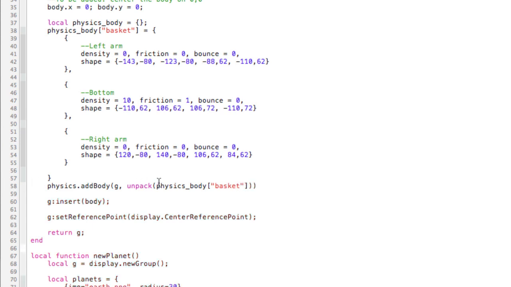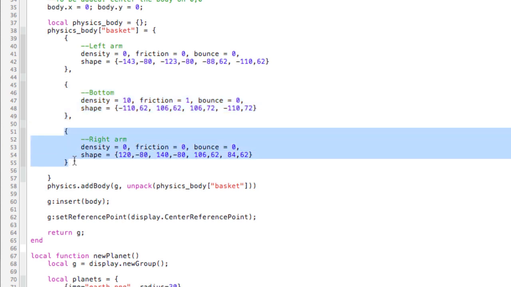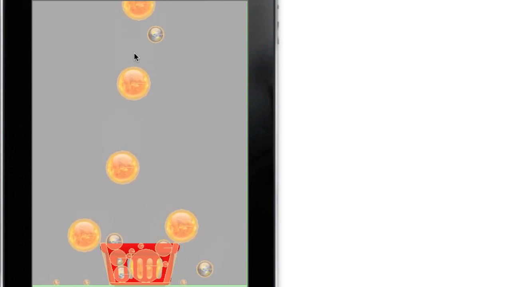What unpack does is it takes the contents of a table and then it'll serialize it. So we have a table here with three different entries. And so it'll unpack those entries and maintain the integrity needed for the complex physics body to work. Save it and head to the simulator and reinstantiate. And well, it's the same thing that appeared at the beginning of the movie. We have the left arm, bottom, and right arm, and then we have the instantiation of the planets over time.